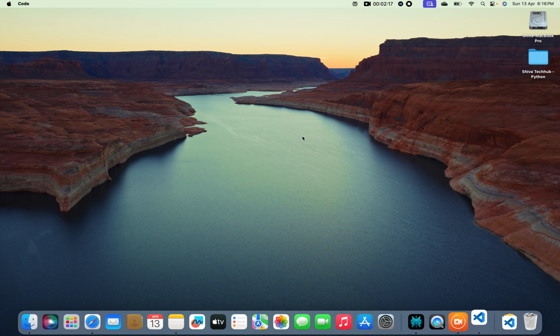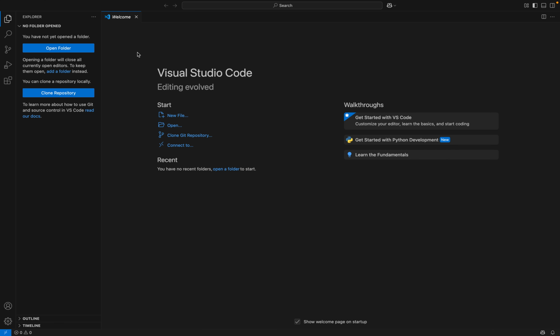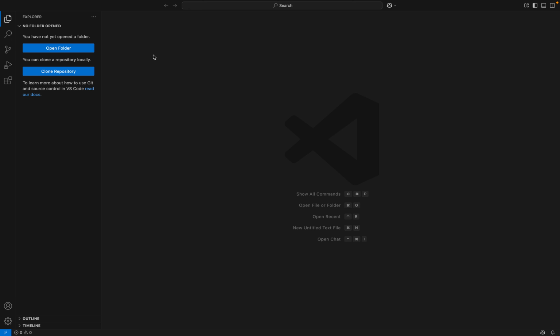I just click on open. Yeah, so it has opened VS Code. So the first setup what you need to do is that whatever Python scripts you write need to be stored in a specific directory, right? So for that, you just need to click on open folder.